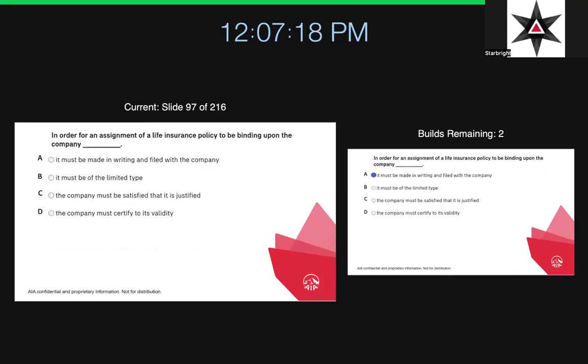Keywords. In order for an assignment of a life insurance policy to be binding upon the company: A, it must be made in writing and filed with the company. B, it must be of the limited type. C, the company must be satisfied that it's justified. And D, the company must certify its validity. Para maging binding yung assignment of life insurance policy, ano sa tingin niyo? Anong sagot? A? Everyone agrees with A?